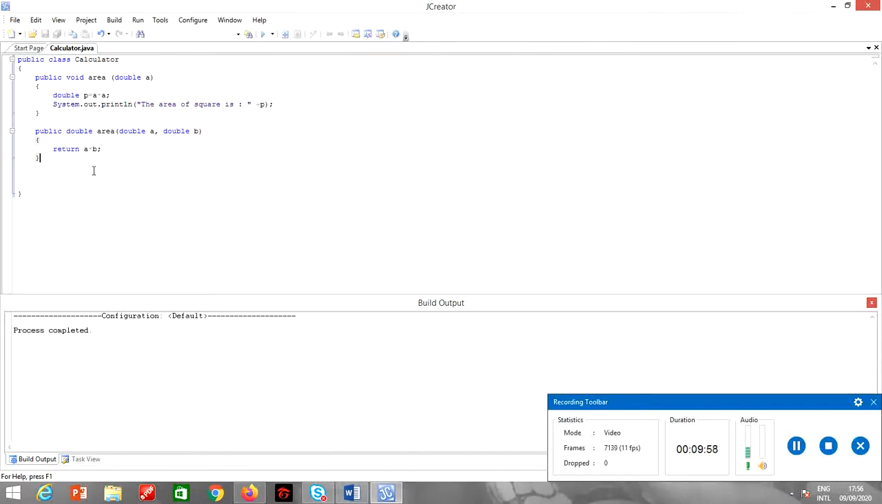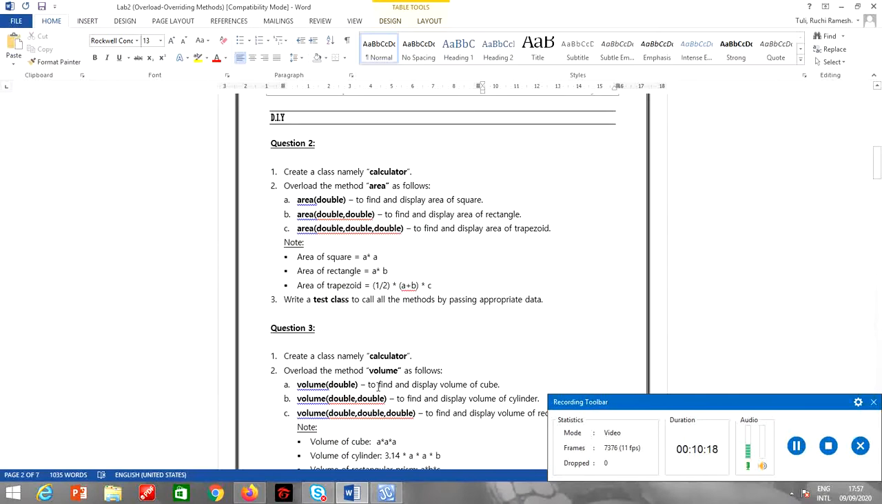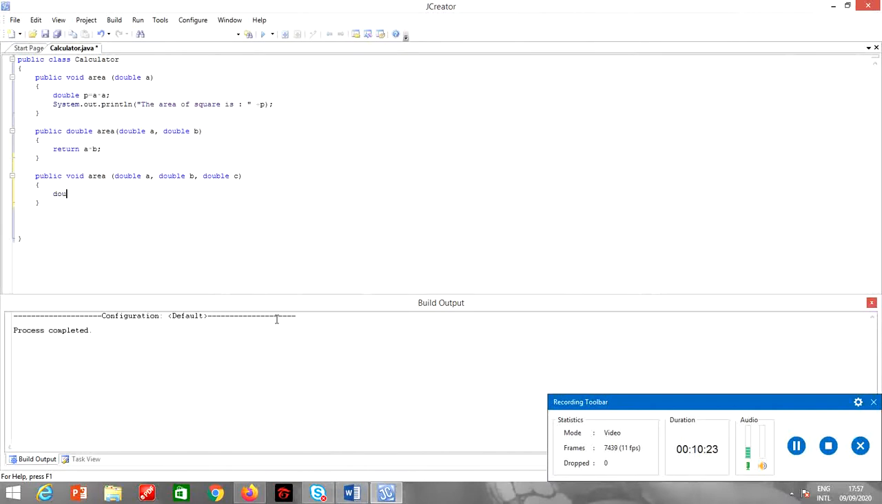The last one is I have to define the area method again. This method should take three parameters: double A, double B and double C. Now this should calculate the area of a trapezoid. How do we calculate the area of a trapezoid? The formula is given over here. I will declare a variable double P is equal to 1 by 2 multiplied by A multiplied by B and then multiplied by C.